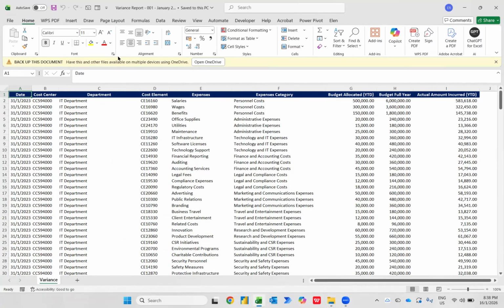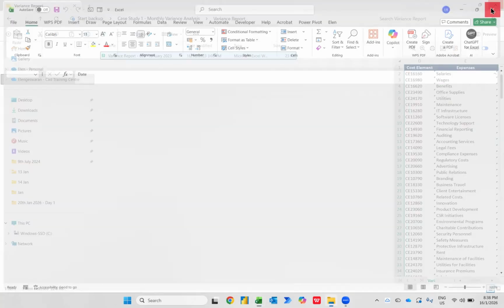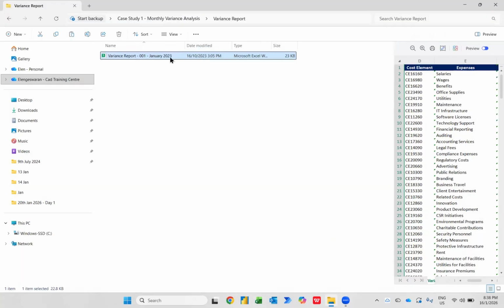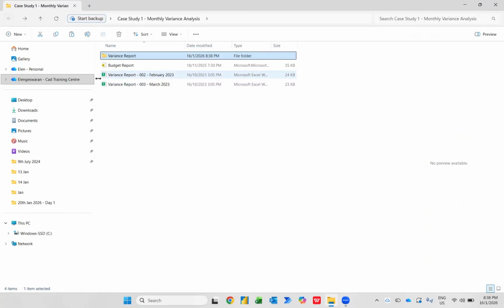Every month I will receive a file. The file is basically variance analysis data, which has the date, the cost center, the department, cost element, expenses, category, budget for year to date, budget for full year, and actual amount incurred. I have this report every month. If you look carefully, when I close this particular Excel file, this is the January report. I also have the next months, February and March.